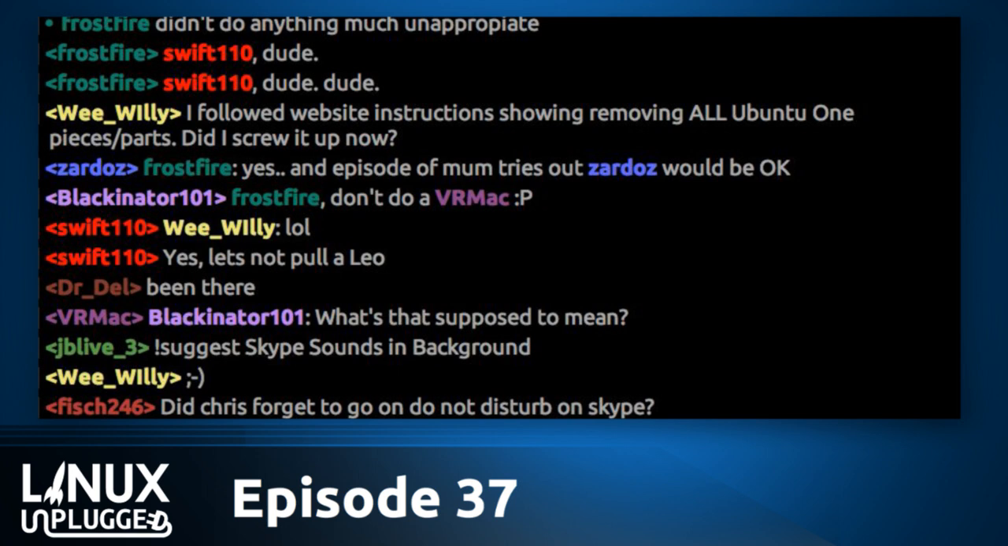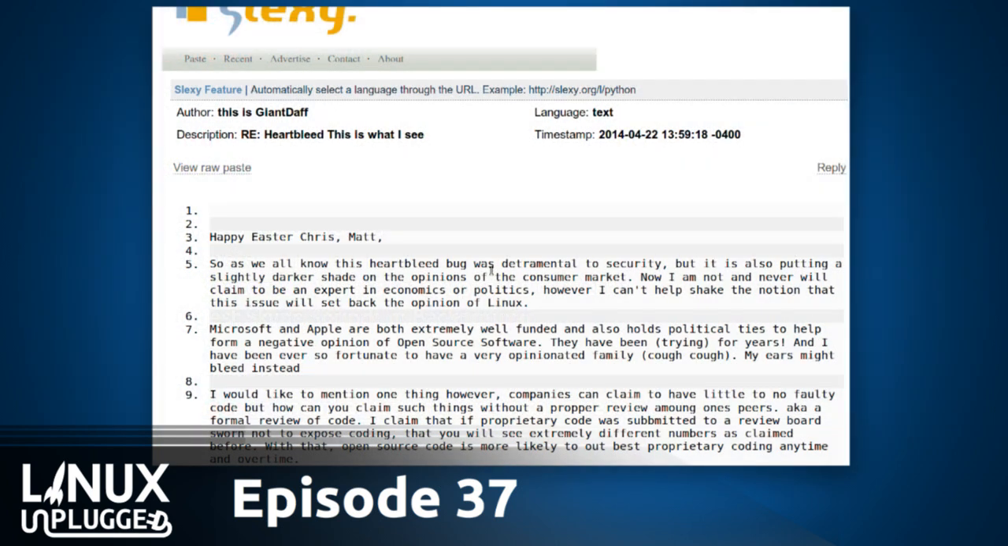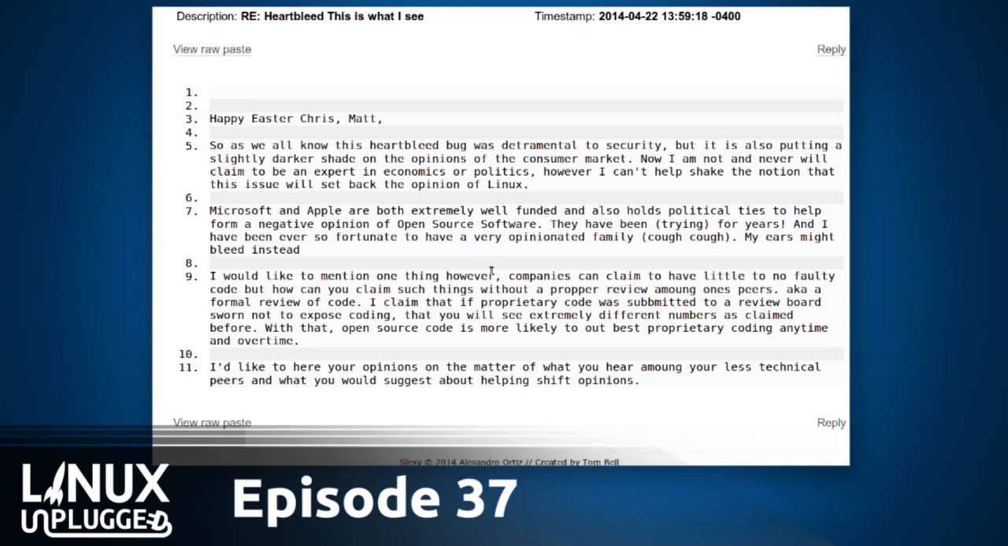All right, so this is Giant Daff. He writes in, he says, Heartbleed, this is what I see. A little follow-up on the Heartbleed discussion we've been having here. He says, happy Easter to Matt and Chris. So as we all know, this Heartbleed bug was detrimental to security, but it's also putting a slightly darker shade on the opinions of the consumer market.